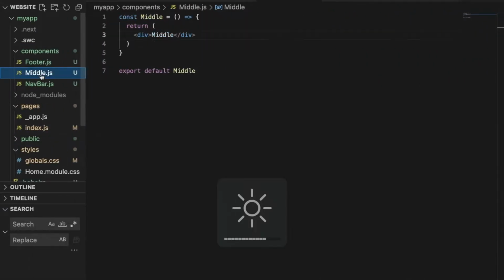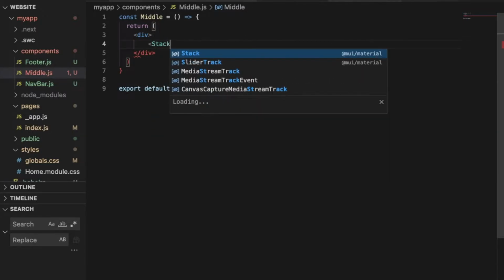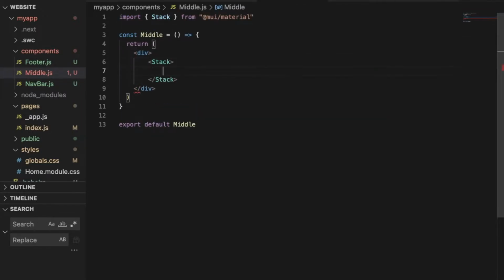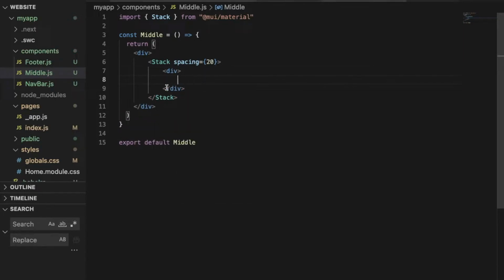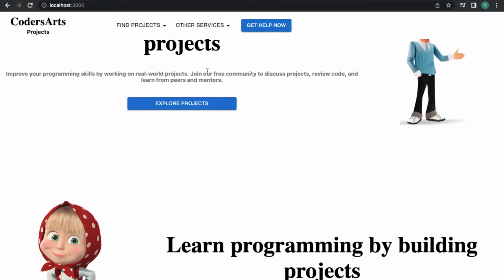So now we'll do one thing, we'll go to middle and we'll delete this and hit enter, and we'll use stack here. You know what a stack does, we have used it already, and we'll say spacing. This spacing prop gives space between the contents of this stack. So we'll have three divs here. First div would be like this. Okay, we'll copy this, and we have two more of this, right?